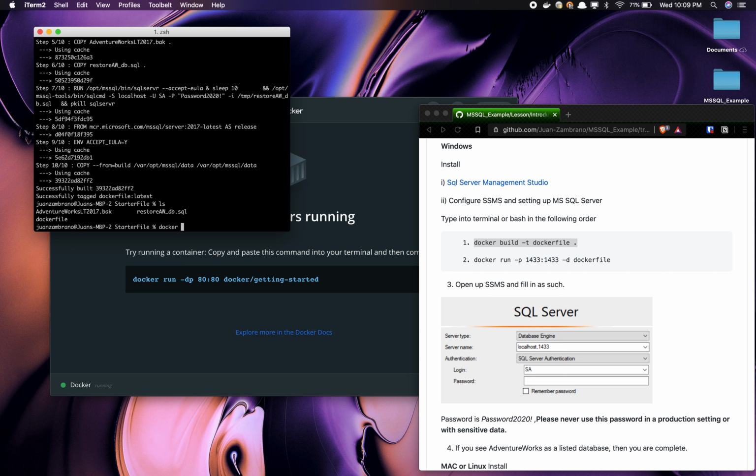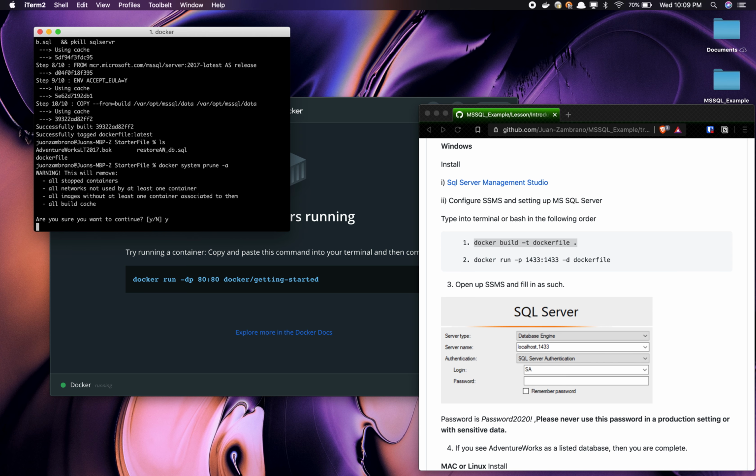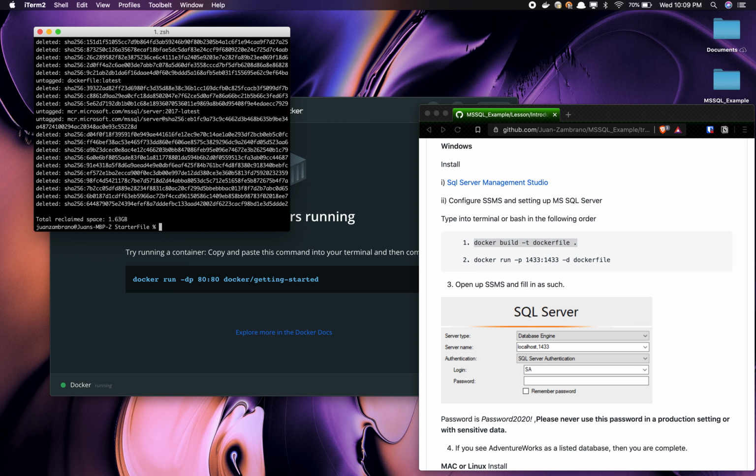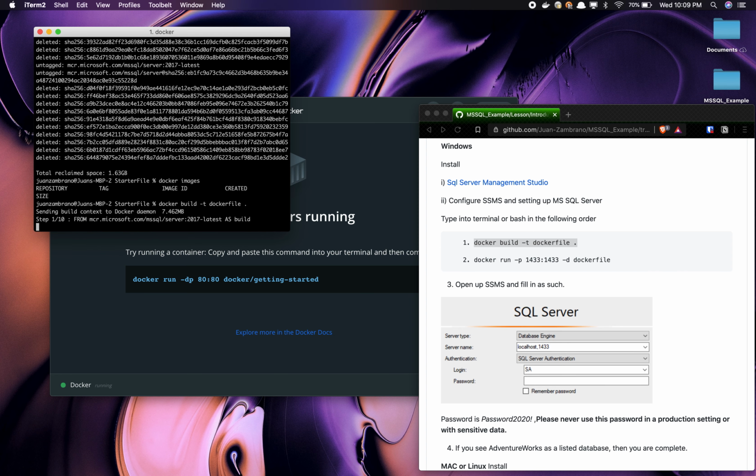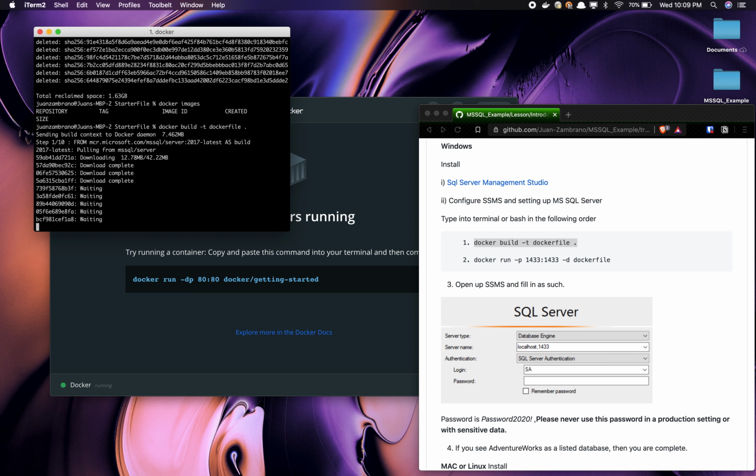Let's just, so you guys see it, system prune. This will delete all the images that I have. Cool, so I should not have any images. This is what it will really look like when you do it for your very first time. As that's going, we'll continue. I'll go ahead and copy this. So docker run.